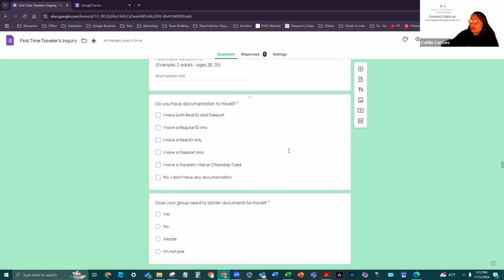And then documentation for travel, depending on where they live. If they're international, they'll have different traveling documentation compared to the United States, where we have different types of documentation, like a real ID or a regular ID, and then also a passport. If they have both the real ID and the passport, I also did put that there because in 2025, we will be required to have a real ID to fly, and we're always required to have a passport to travel internationally.